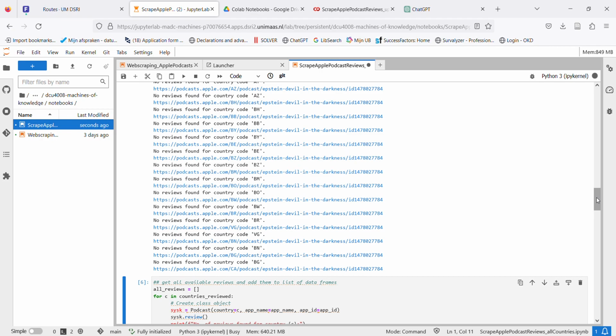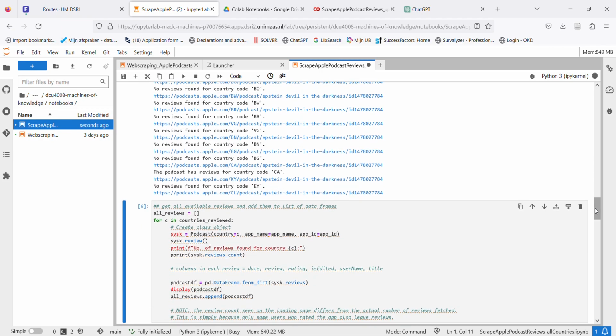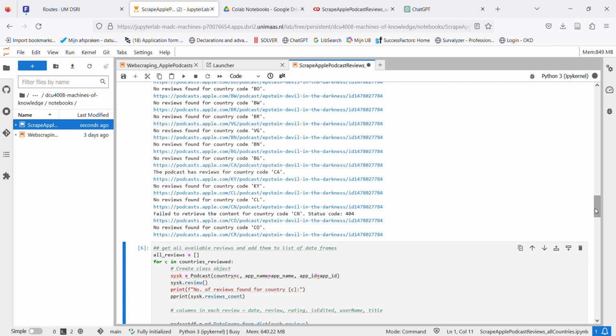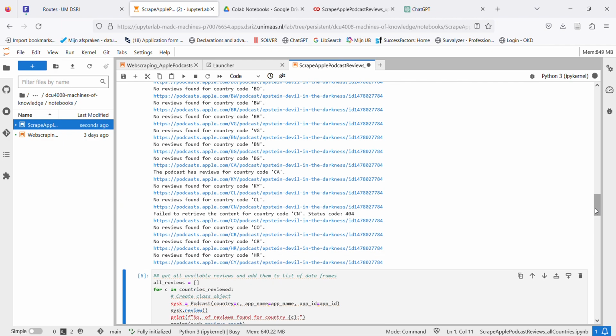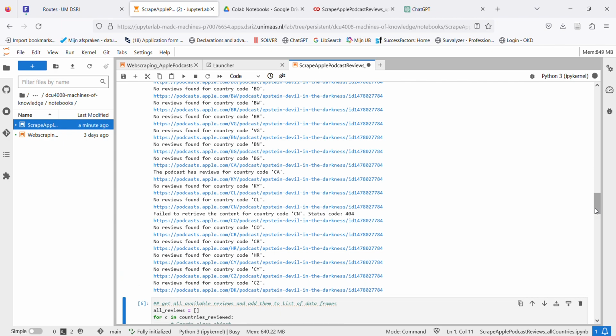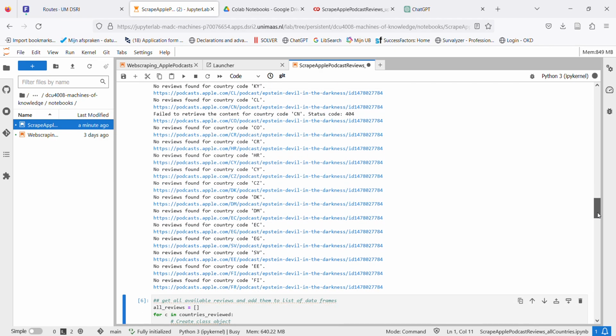As I said, this takes a while to crawl. You can see each country coming up. We also have podcast reviews from Canada. One country failed completely. I'm not really sure what country code CN means, but it's a country where the podcast doesn't even exist, which means we have a status code 404, bad request on HTML.